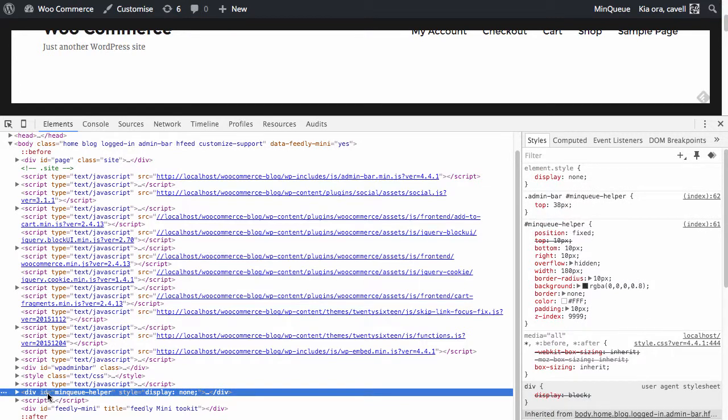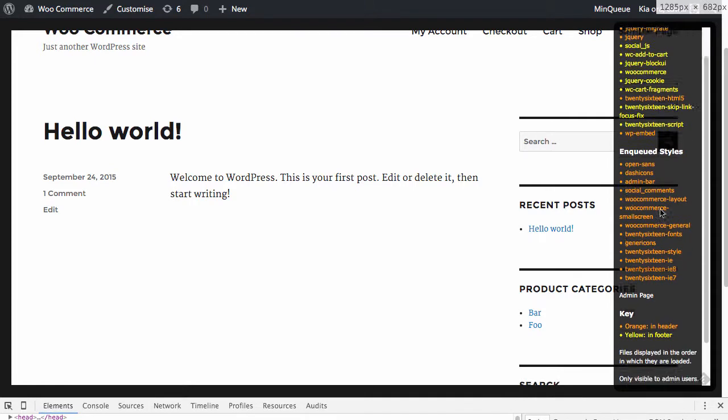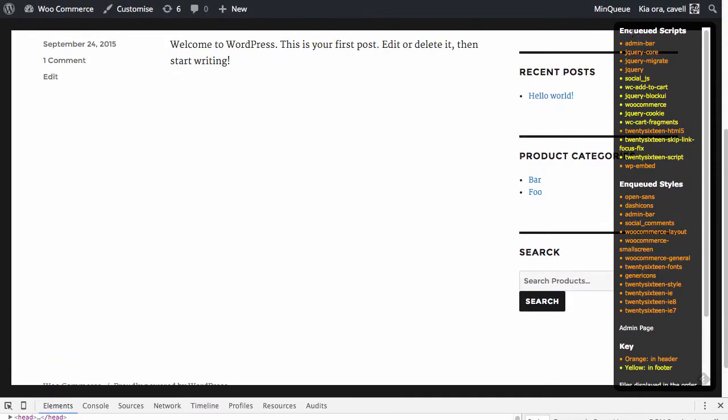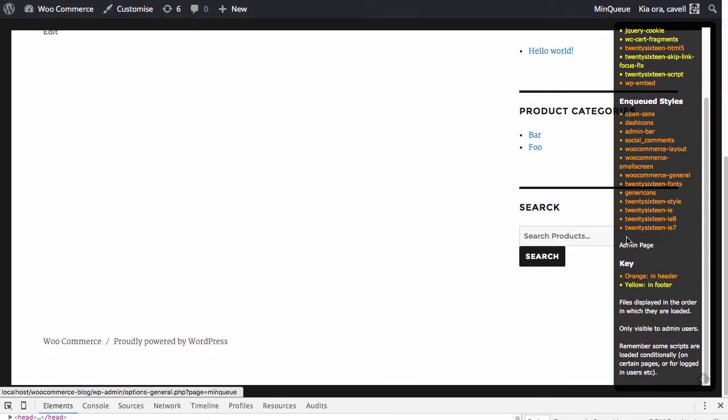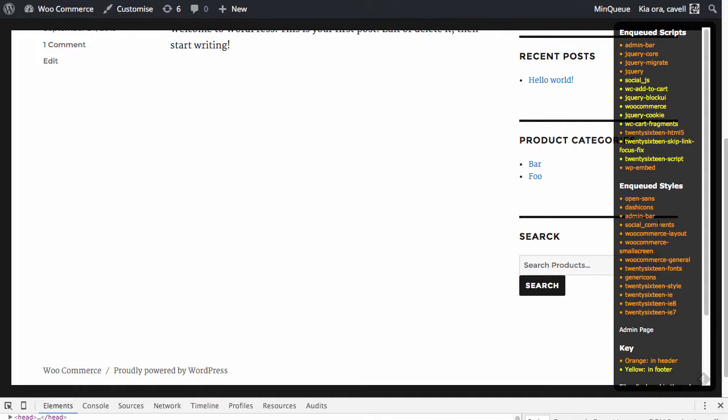If I go all the way to the bottom, there's a div down here with the ID Minqueue helper, and the style is set to display none. So if we just take that off, you can see it has appeared. So you can see all the enqueued scripts here, all the names, all the enqueued styles. And there's a key here. The orange ones are loaded in the header, the yellow are in the footer, because you might want to keep them that way if you encounter problems.